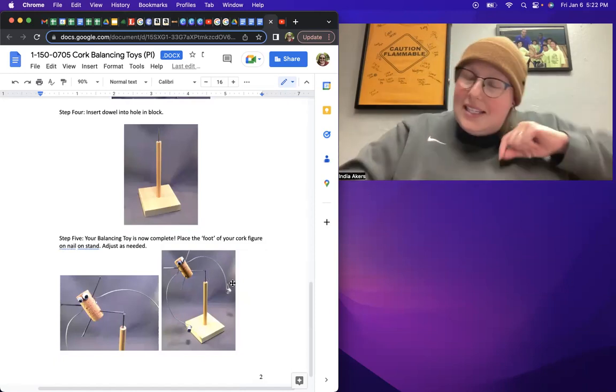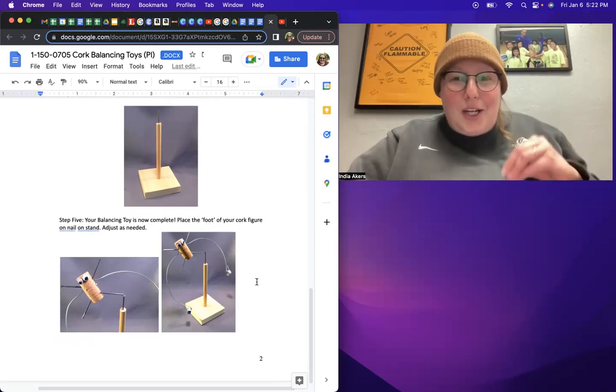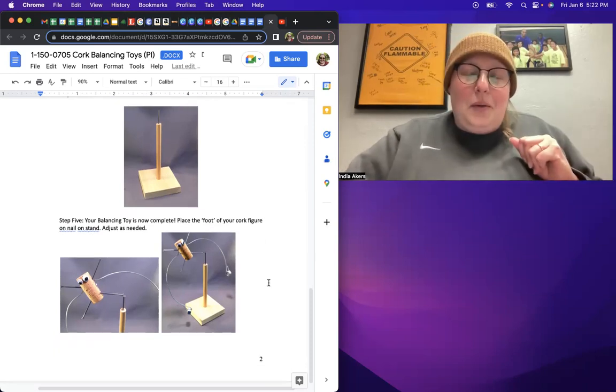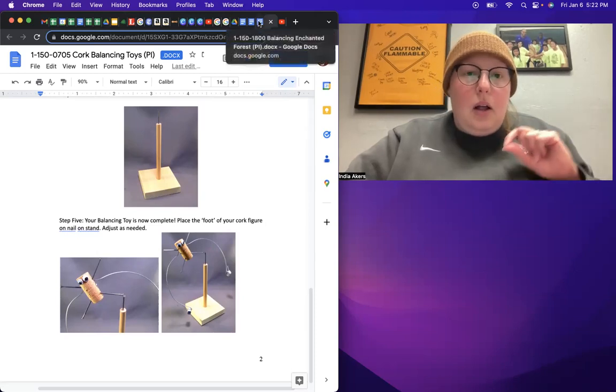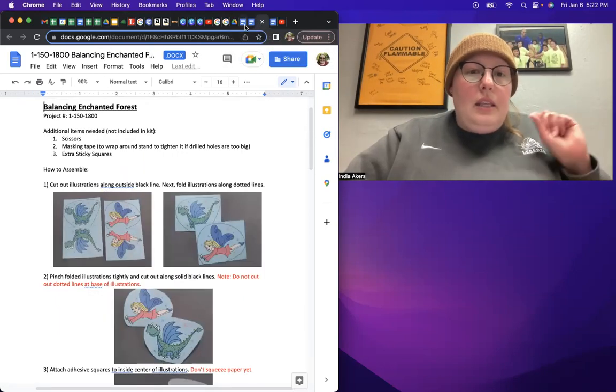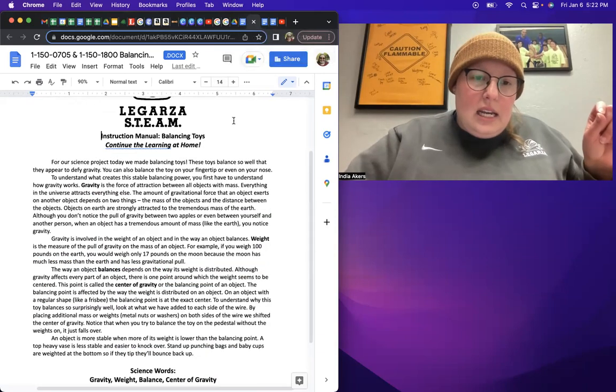Do some obstacle races even in class to see who can balance their project and move around. Have some fun with it. So if you have the cork project, your project instructions for that are in here as well. But again, I'm going to go back through the Enchanted Forest. Let's take a look at our science note real quick.